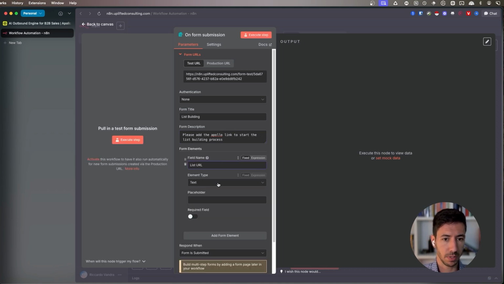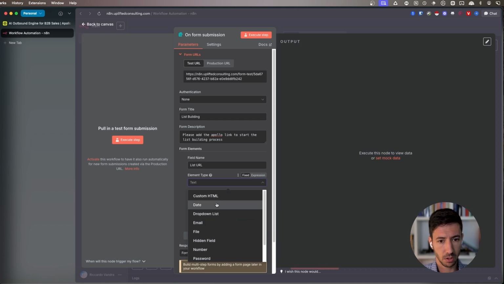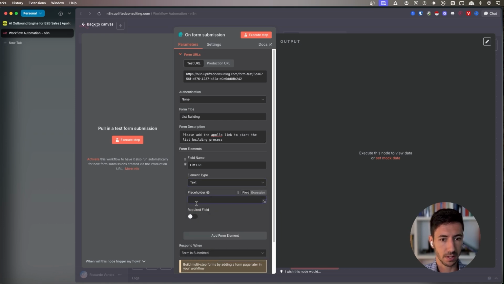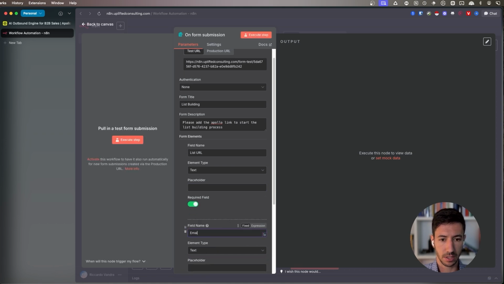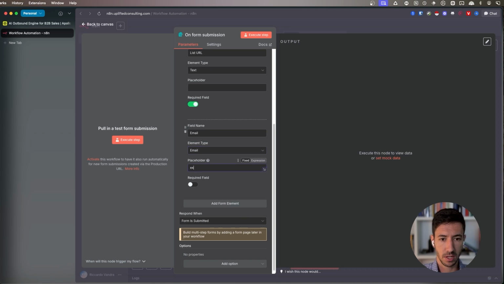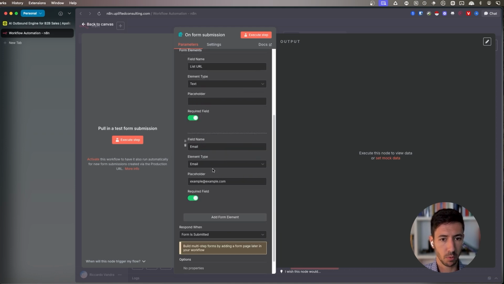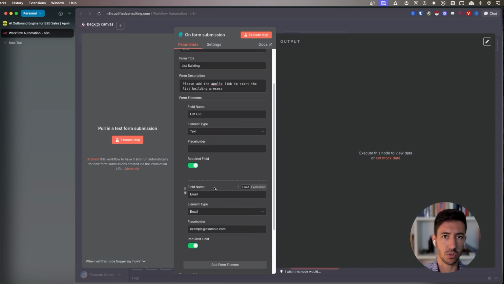The form elements, I would put two of them. So one would be the list URL. Over here, we can keep a text, and this would be required. And then another one would be an email. So let's put this as an email, example at example.com. Both of them will be required. The email will be used to send the data. Meanwhile, the list will be used for the flow.